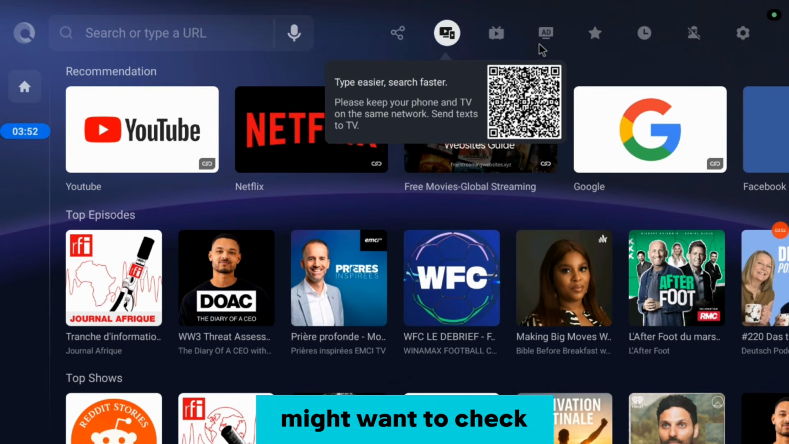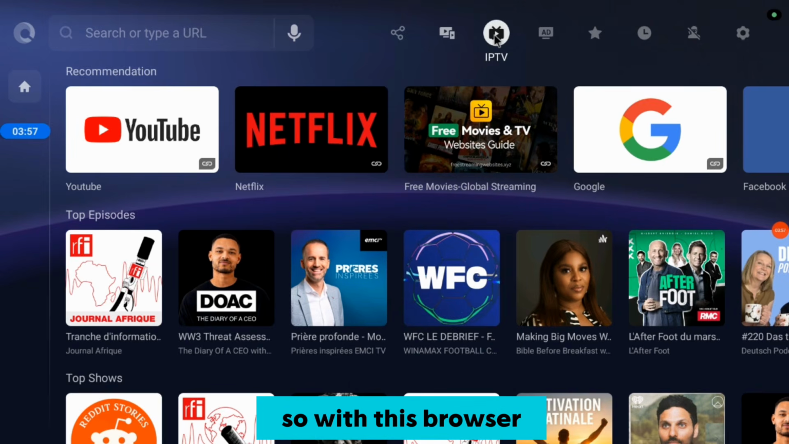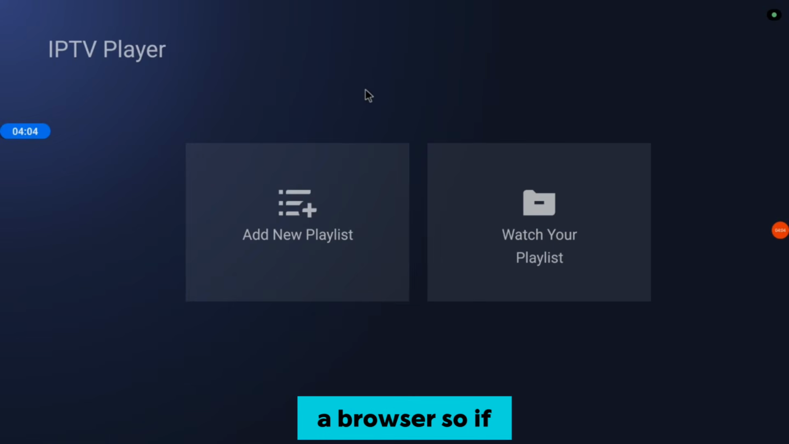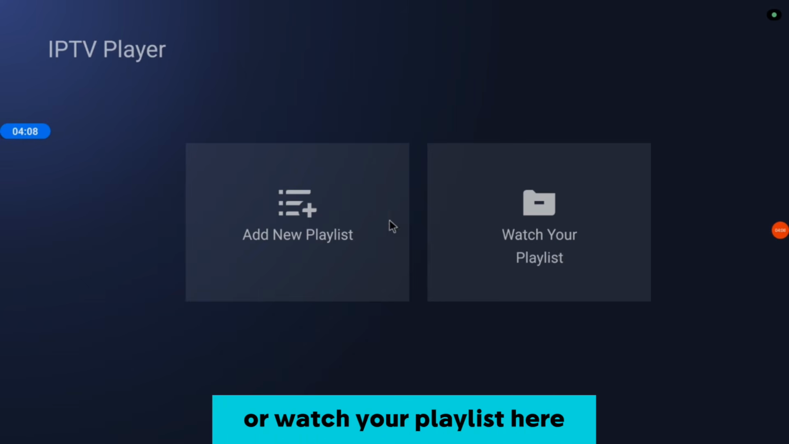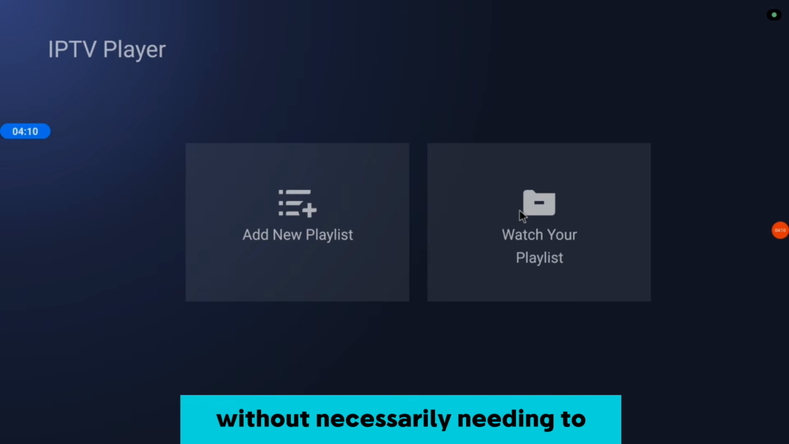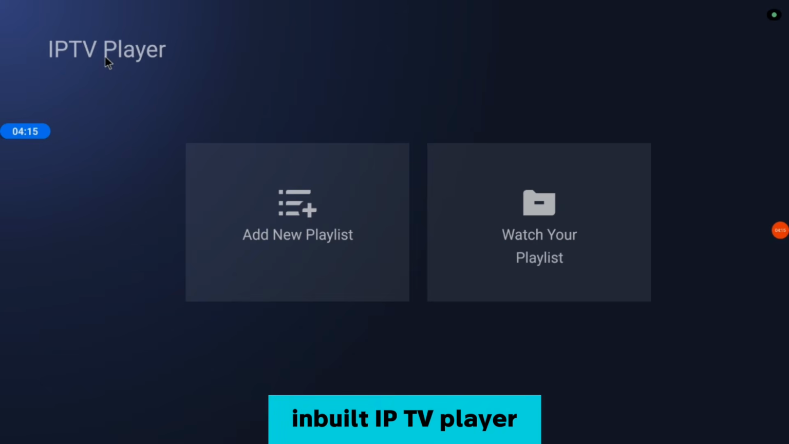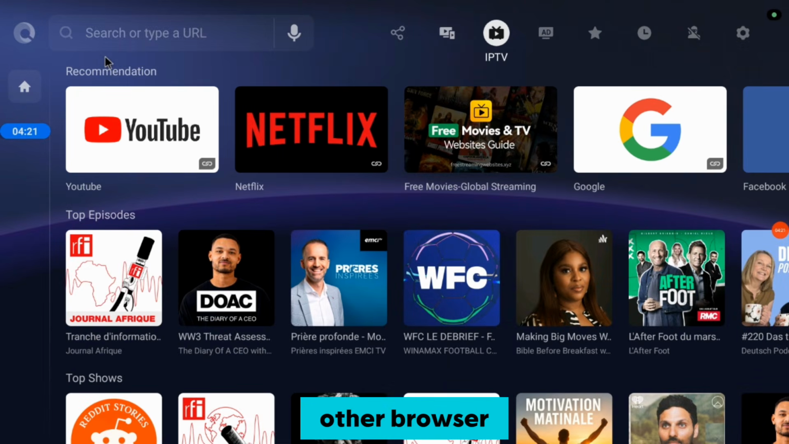Now another thing that you might want to check out is this optional IPTV. With this browser, you might not necessarily need to install an IPTV player. You can simply use the browser. If you have your playlist, you can just go over here, add your playlist here or watch your playlist here without needing to install an IPTV player. So this has an inbuilt IPTV player. That's another feature I love about this browser that I have not seen on any other browser.